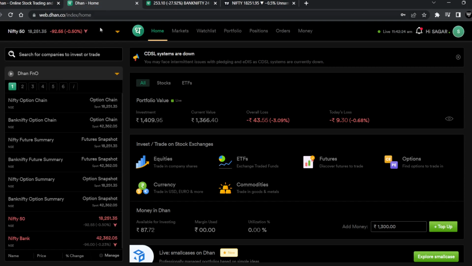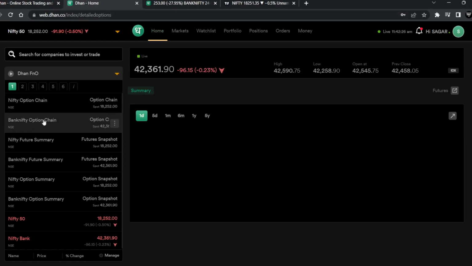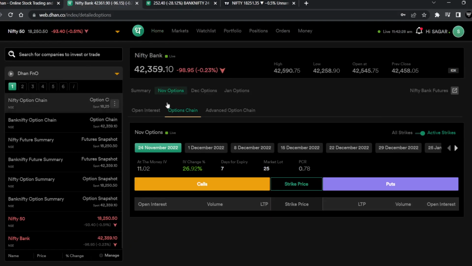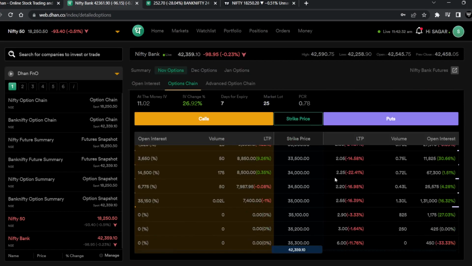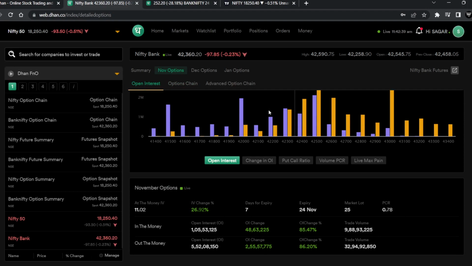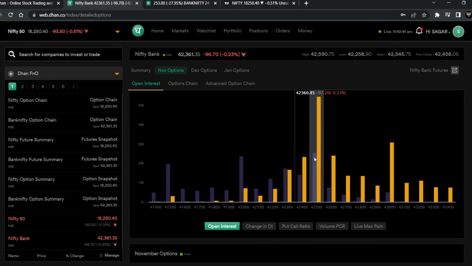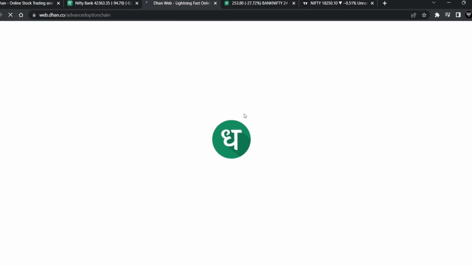Now if you want to see the complete option chain, all you have to do is come to the home page, click on the one that you want to see, for example Bank Nifty option chain. Here you can see the open interest, the basic options chain. For example in this you will find the strike prices and the basic details. You can see the open interest data. You can see where most people are interested in. Finally, if you click on advanced option chain, here you will get all the details that you need for doing options trading.